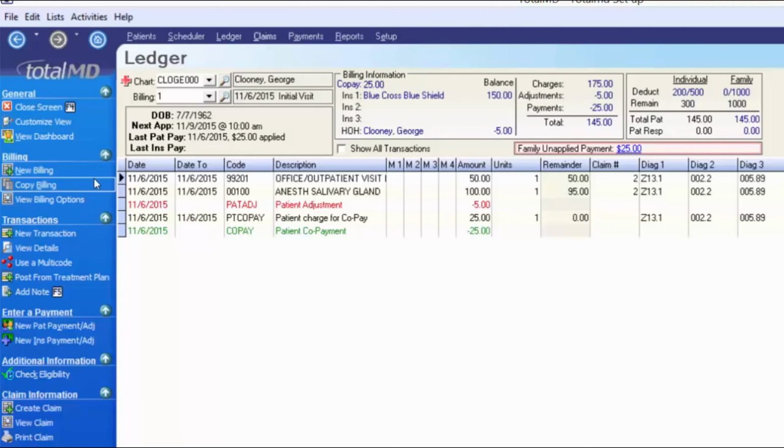The alternative is to not create a new billing and continue on with the same billing number and post additional charges to it, regardless of date of service.